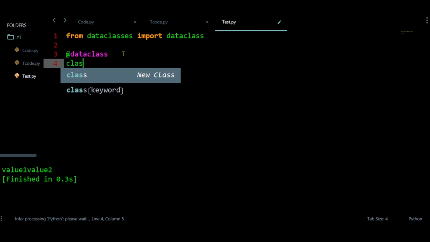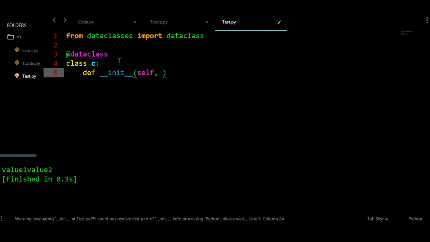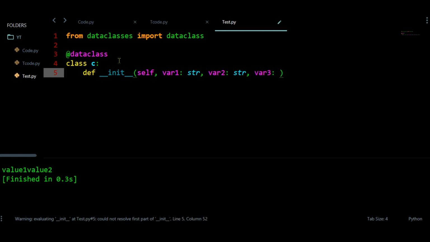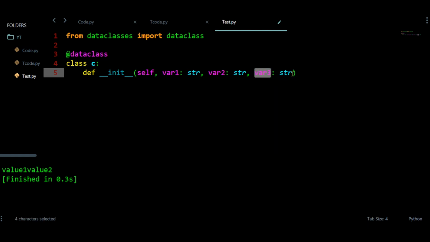And right here I'm going to create a class. I'm going to provide this class name as simple C. Suppose I'm having this constructor, and I'm providing this variable one, which is a string, and variable two, again of type string, and variable three is going to have a default. So I need to provide a type. What type of data is this variable going to store? This is going to be a string again, with a default value of value 3.